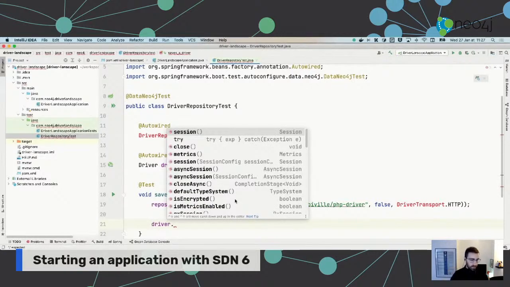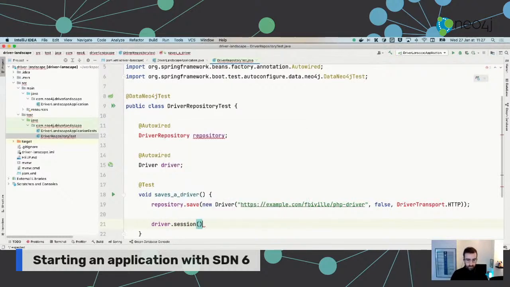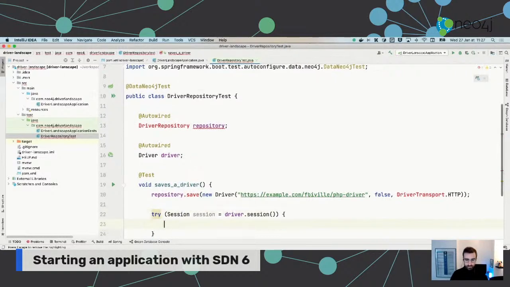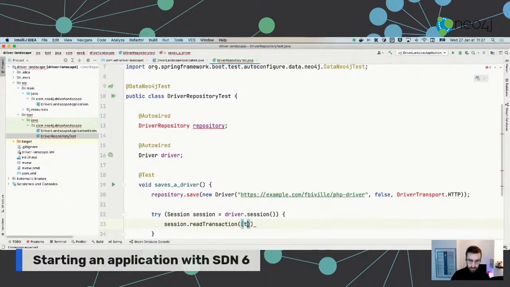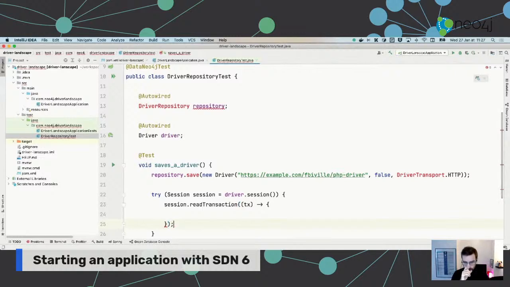so now I'm switching to a much lower level abstraction, which is the raw Java driver. And so I need to open a session. Then with this session, I can have a read transaction. So I want to read from the database, which gives me access to a transaction in which I can actually read stuff. So in that case, I can just do run, and I can run a Cypher query there.